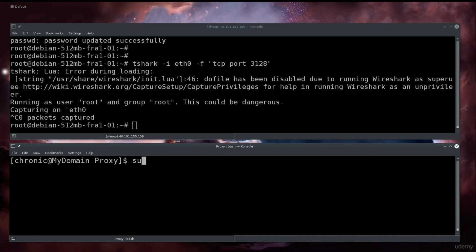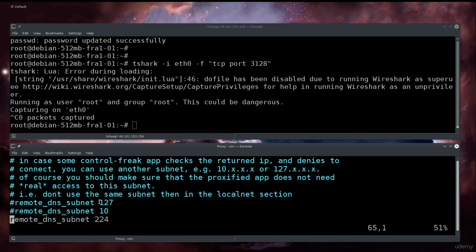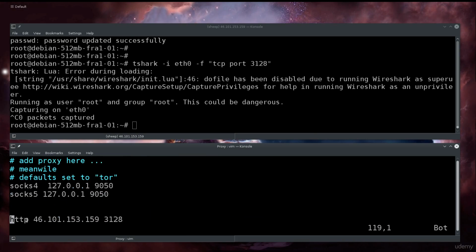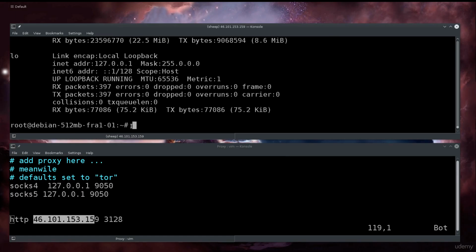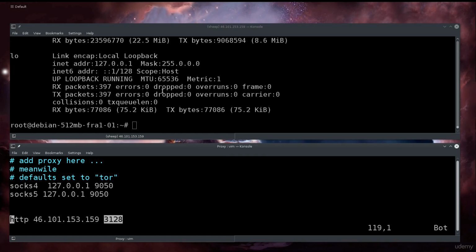Anyway, let's go back to vim /etc/proxychains.conf. Squid3 by default is HTTP, and then you type in the IP address of the server. You can just type in ifconfig and you will get the IP address here. So just copy and paste it, and then the port which you configured, which is 3128.